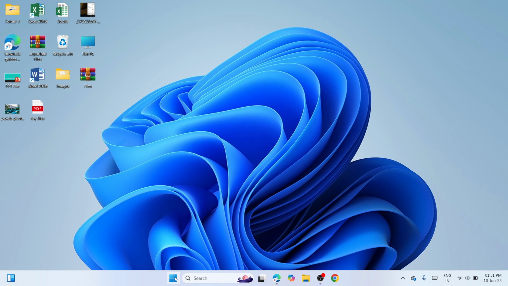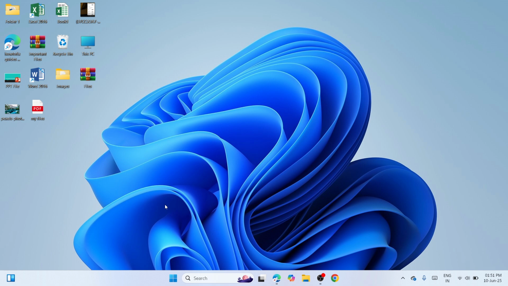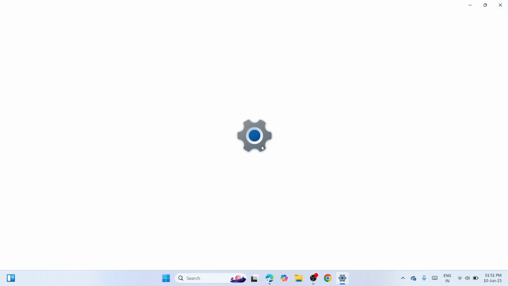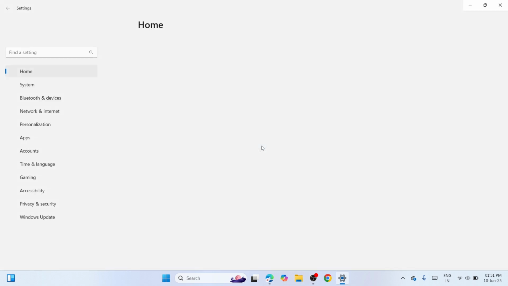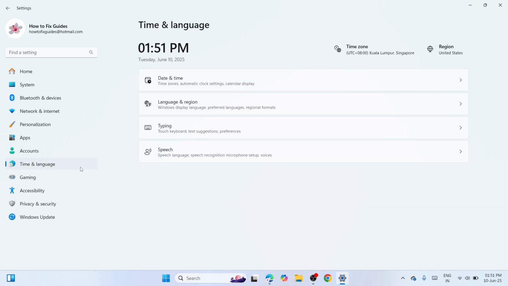So how we can do so, here at the start, make a right click, scroll up and click on the settings. By the way, you can also press Windows key and I key together in your keyboard, and in that way, you would be able to bring up the settings window. Now from here, please proceed to the left side and locate the time and language. The moment you've opened it, you would be able to see these four options, proceed with language and region.